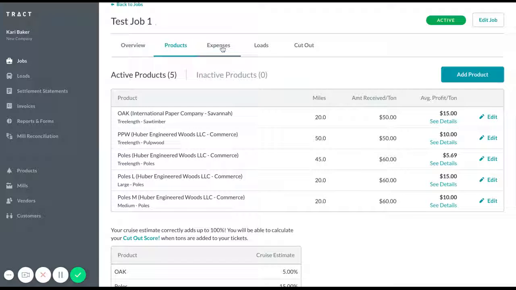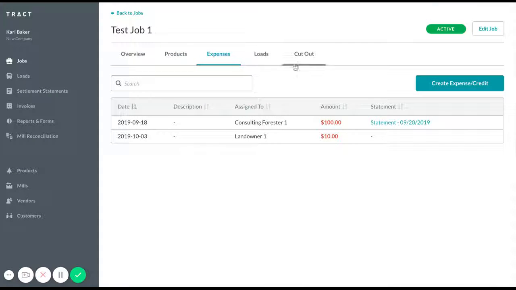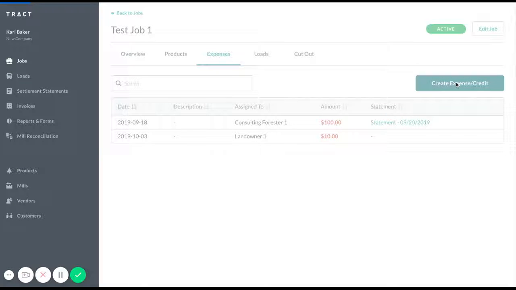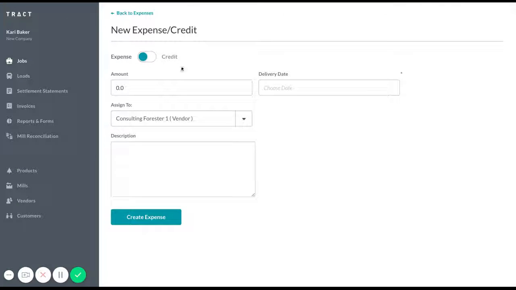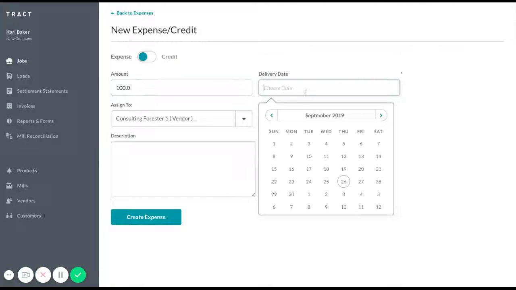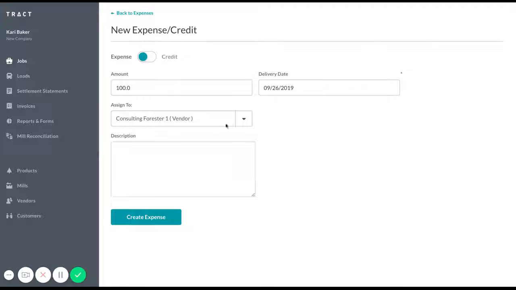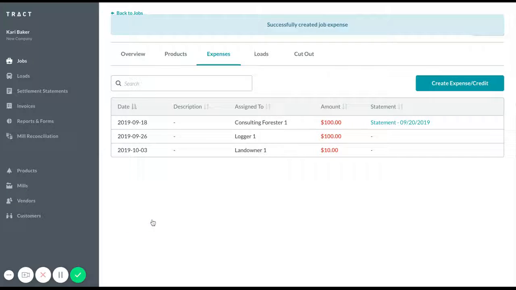Now we're going to go to expenses. So here you can create an expense or credit specific to a vendor. So when I come in here, I'll select whether it's an expense or a credit. I'll enter in the amount. I'll enter in the delivery date and then assign it to whichever vendor it needs to be assigned to. And then we'll create the expense. This will create your list of expenses.